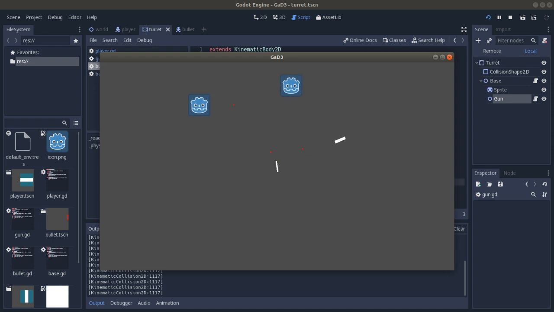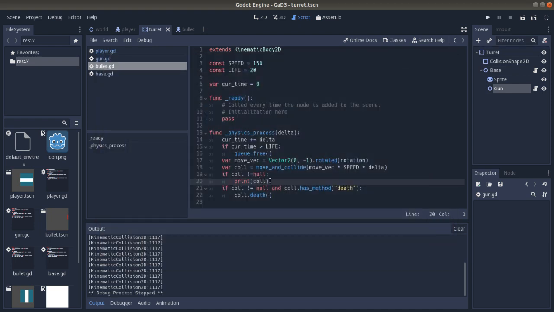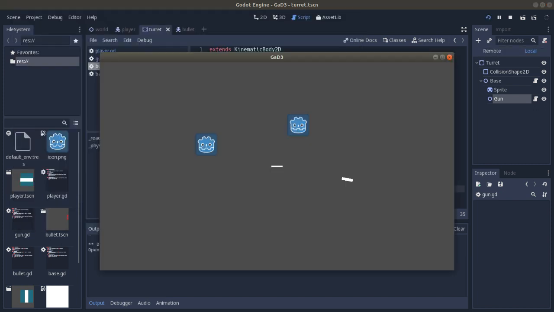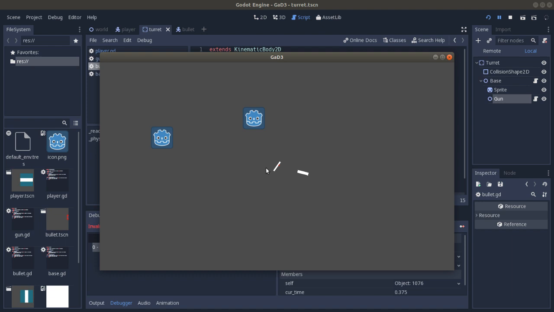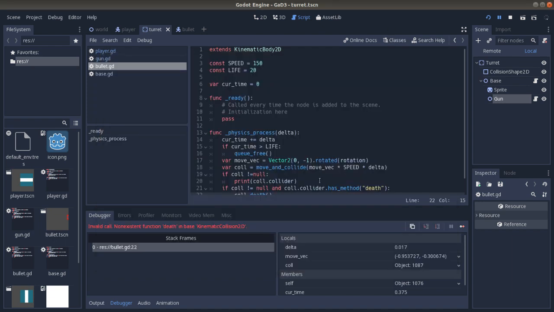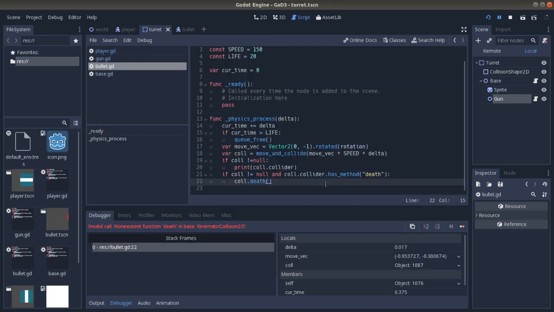Okay, so kinematic collision. Okay, nice. Call dot collider. That's what I'm looking for. Actually, that needs to be here. Okay, there we go. That should do it. Okay, that crashed it. Let's see. In base kinematic collision 2D. Oh, right, collider. That should be it.